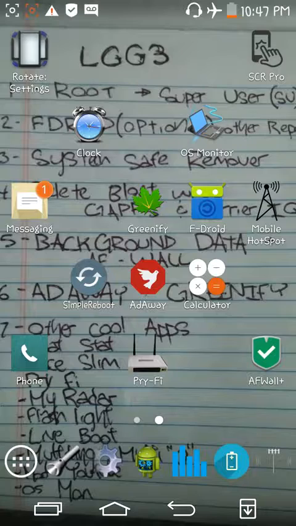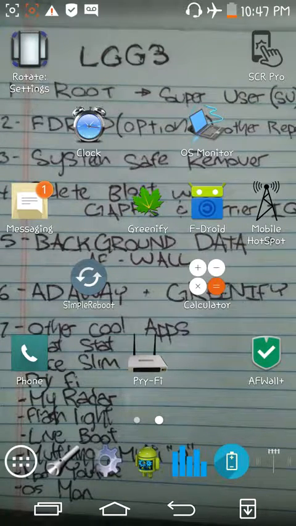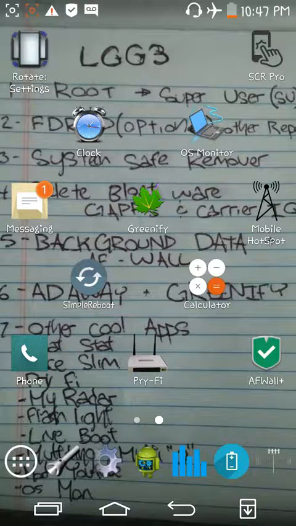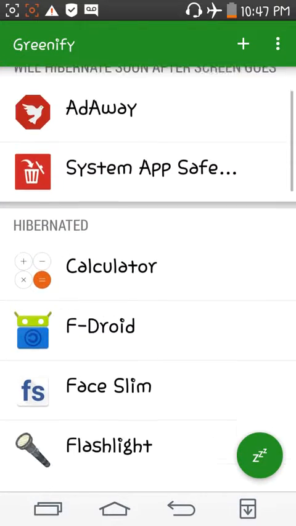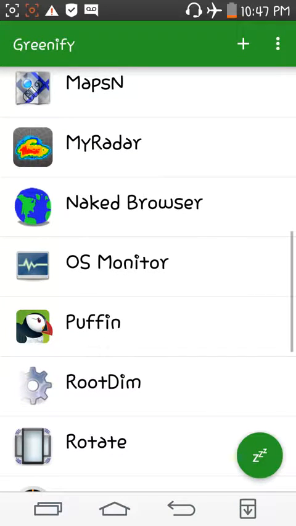And another app that's very helpful is Greenify. This guy right here, that I did not get from F-Droid. You could get that from Google Play, or just put in your search engine and type greenify.apk, because that's the file extension for all these apps. Greenify, what that does is it closes apps that run in the background.